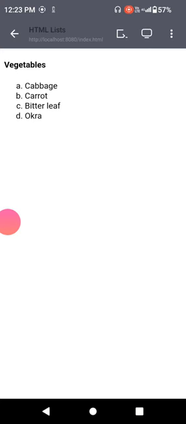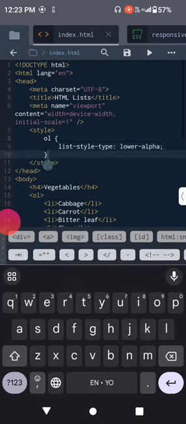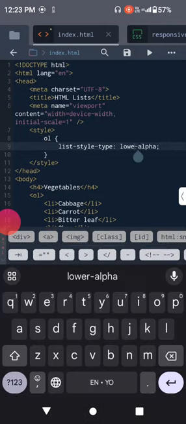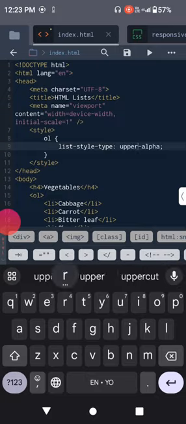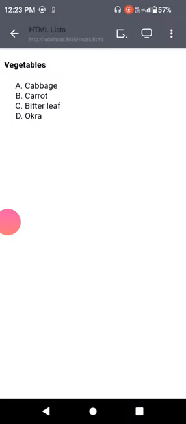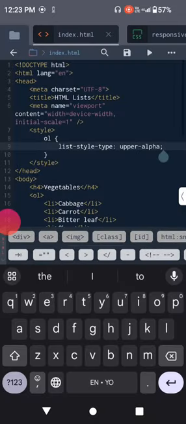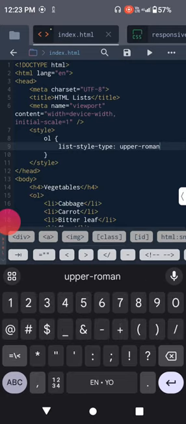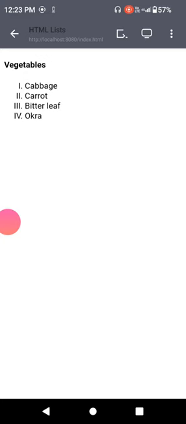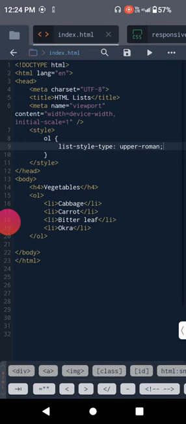If you are going to use uppercase, instead of lower-alpha we use upper-alpha, and you can see we have uppercase A, B, C, D. In the same way, if you are going to make use of Roman numerals, we just change this to upper-roman or lower-roman, just like the alpha. So we have upper-roman here, and we can have Roman figures 1, 2, 3, and 4. Those are the different types of arrangements that we can have for the ordered list.